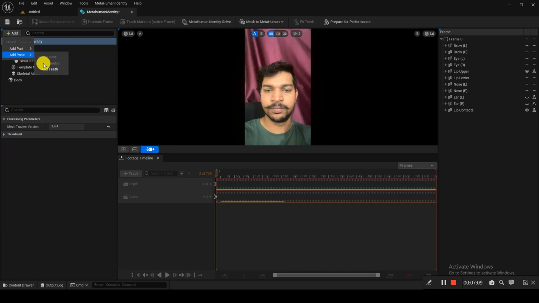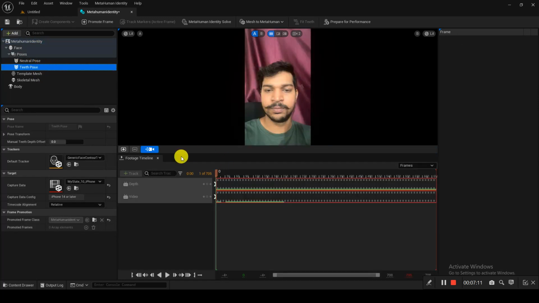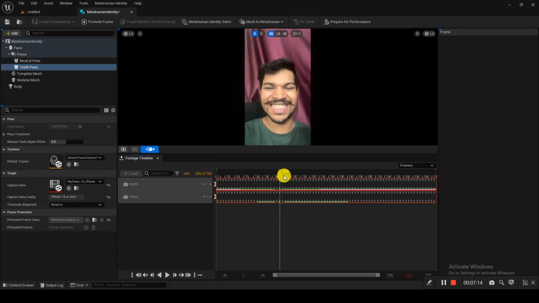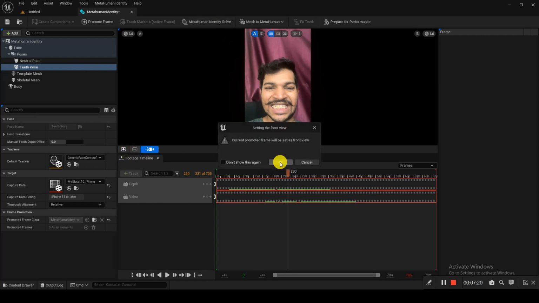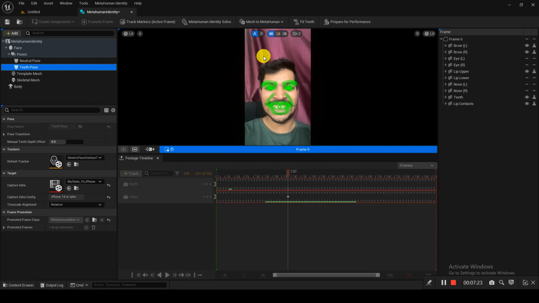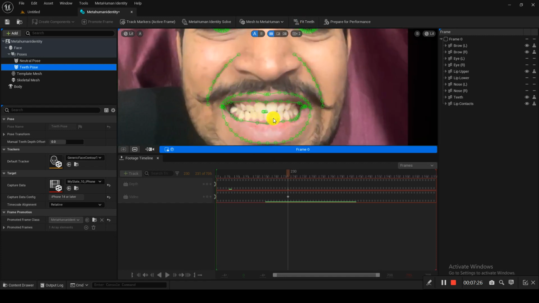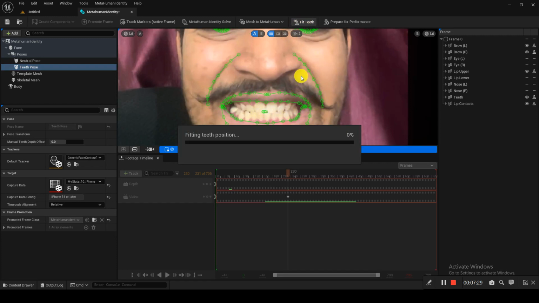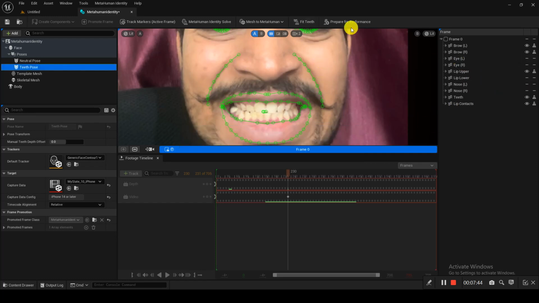Again, we will try to add the teeth. Select the teeth. Go to that frame where I have poses for the teeth. Now again, I will press plus. Just press OK. Now everything is in place, I guess. So I will just press on fit teeth. So once everything is done, you can make changes from the right hand side. Okay, teeth is also done. Now everything is done. Press save and click on prepare for performance.